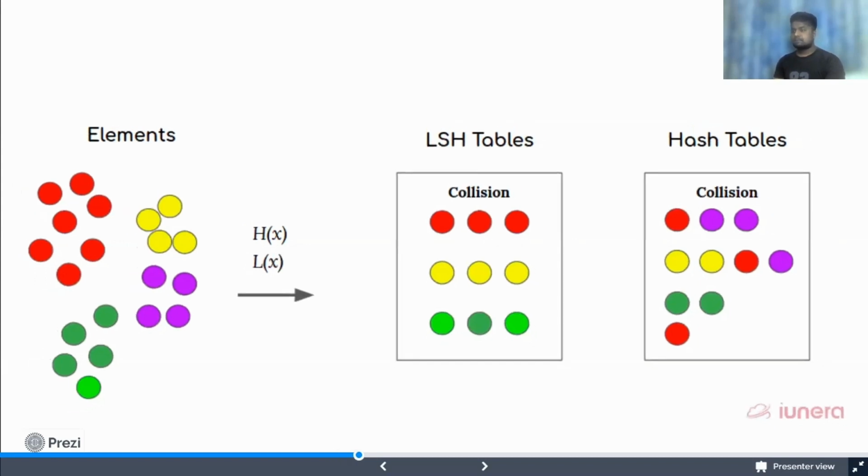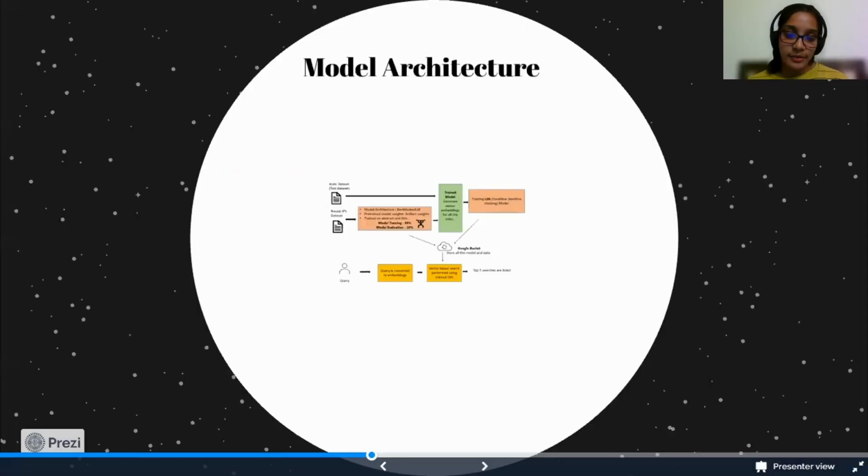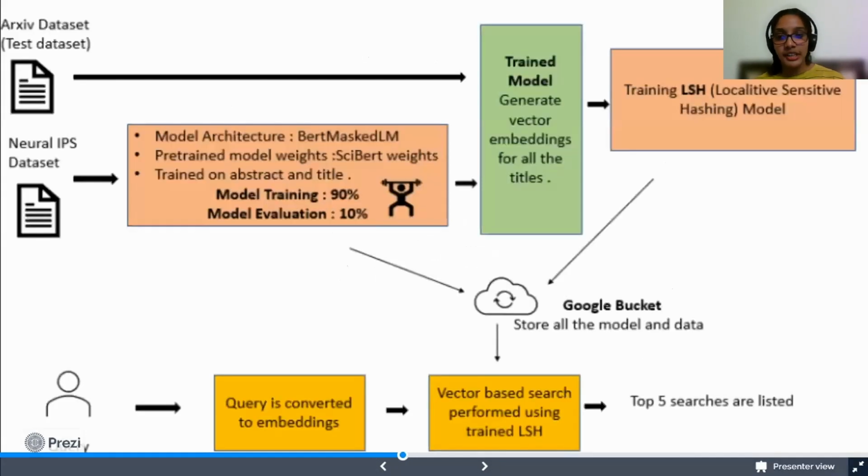Okay, now that we have seen things in parts, let's put it together. We have used two datasets, and we have trained a model and validated using NeurIPS, and we have generated embeddings for both the datasets. These embeddings are the input for the LSH model. We have trained on that, and the hash tables are stored in a Google bucket. When the user types in the query, it's converted to an embedding, and the vector-based LSH search is performed, and the top 5 out of 10 results are given out.